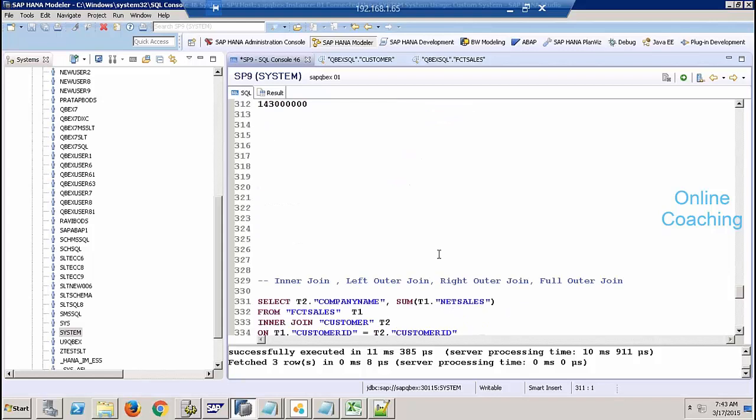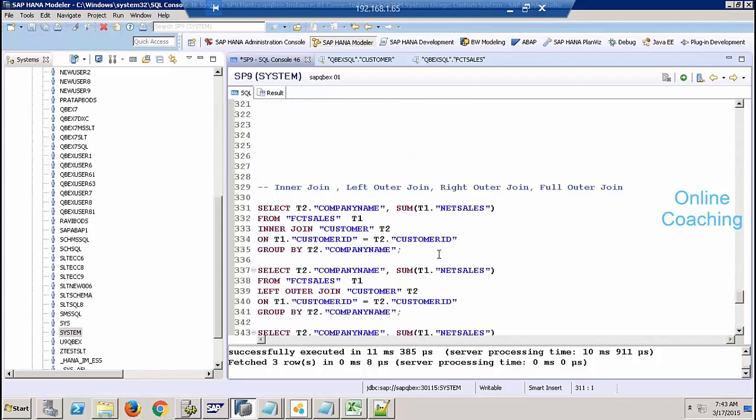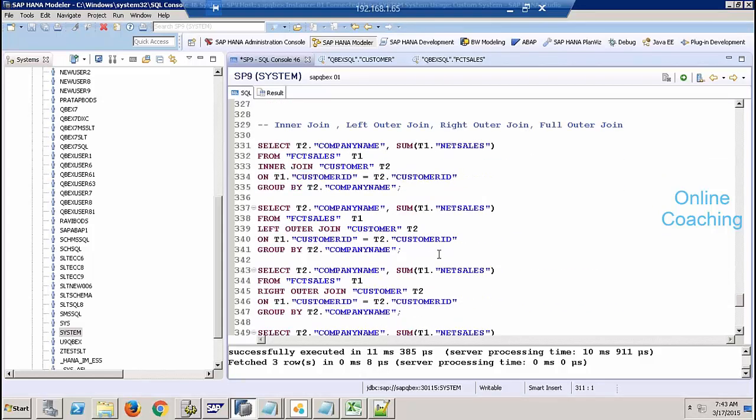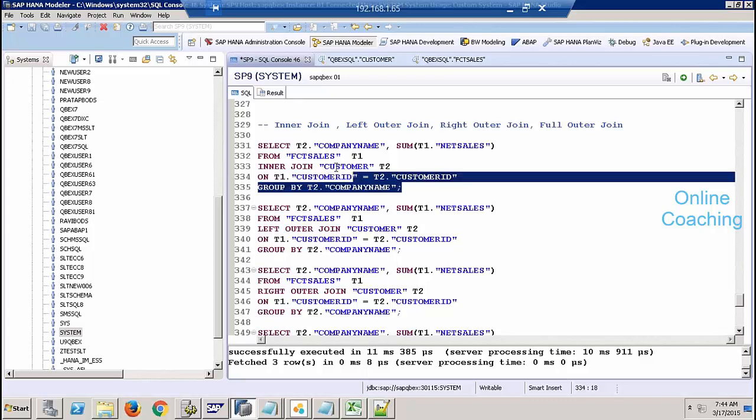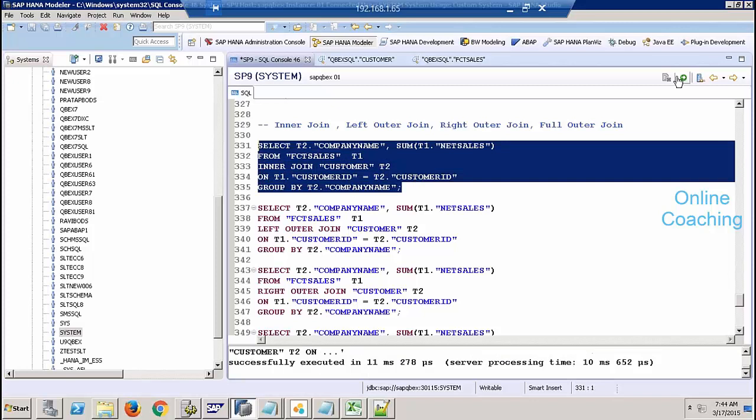Okay. So I think with that understanding, we should be able to write any kind of join. Now look at this, what is it trying to do. Select T2.company name, net sales from fact sales as T1 inner join customer T2 on T1.customer ID is equal to T2.customer ID, group by company name. So it is trying to join on which column? Customer ID, and then just picking company name from there.